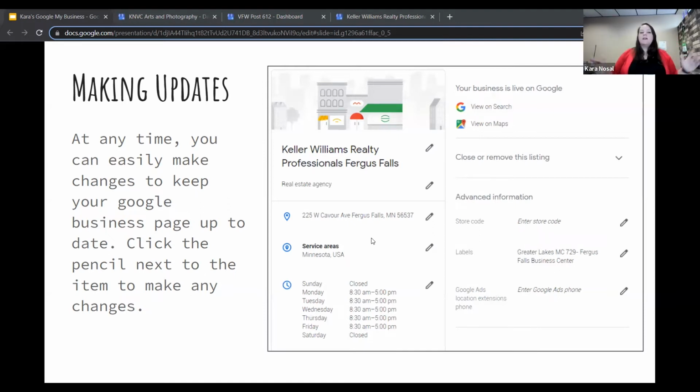So great, Kara. I set up my page. My info's there. I'm live. I got my postcard. I put in the code. Now what? Why did I just spend a bunch of time making this page?